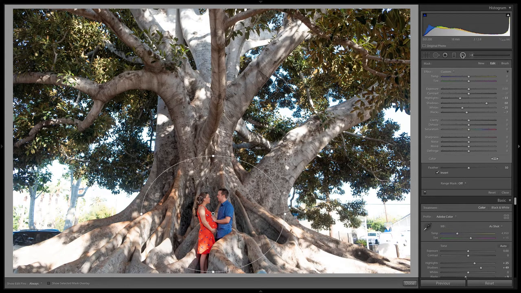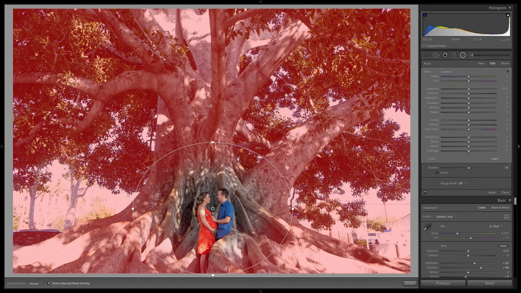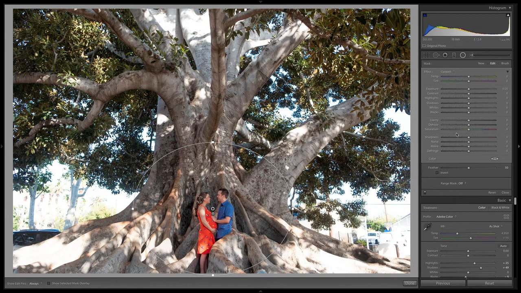Next, I'm going to create another radial filter, and we're going to create a circle around us again. So I just start it up above, move it down, but this time I want to select everything outside of us. Now, you could do a couple things. One thing that would focus more attention on us is dropping the sharpness, dropping the clarity. That is a more creative edit. But because this tree is so cool, this is one instance where I want the tree to actually be in focus.